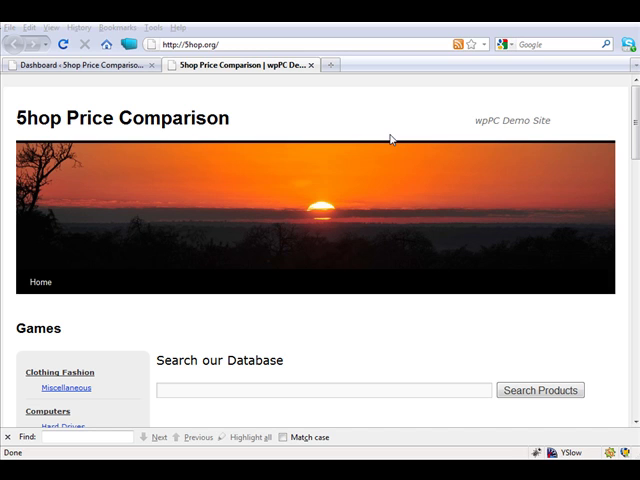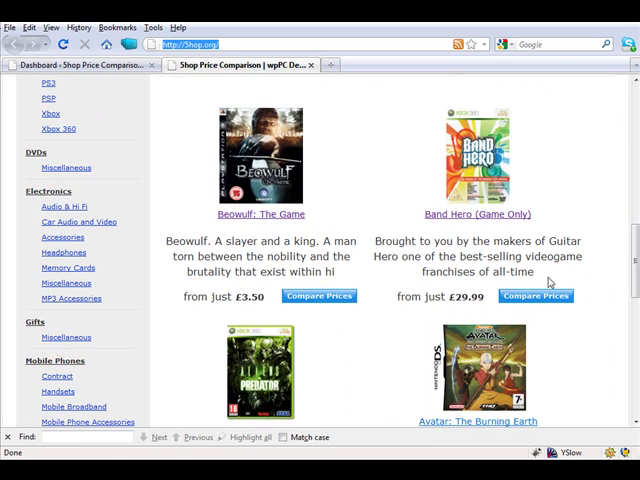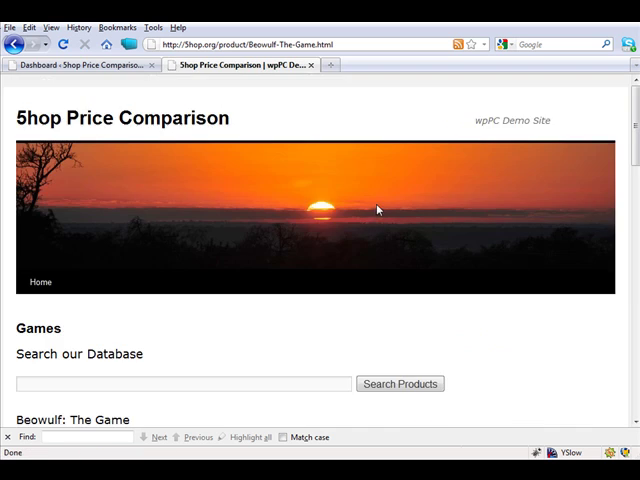The example site that we're looking at right now is 5hop.org. That is the standard example site that we actually link to from our website, so you can go and have a look at the results of this import afterwards and check out the site and see how it all works. What we're going to look at is how to import a CSV feed into the plugin so that you can start displaying product details on your website. For instance, this product here, Beowulf the Game.